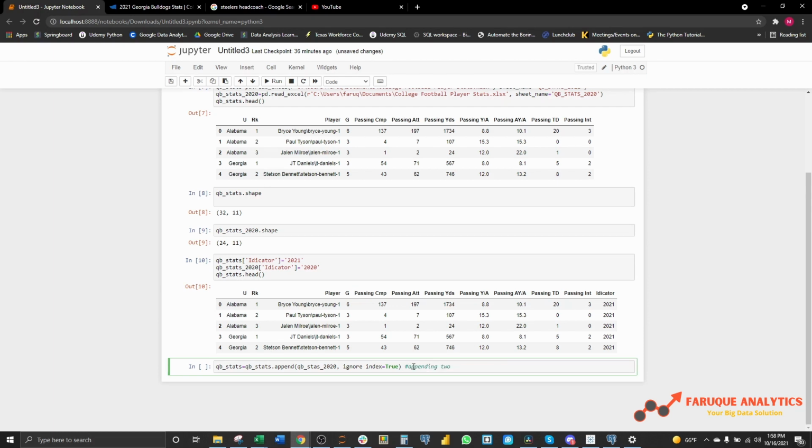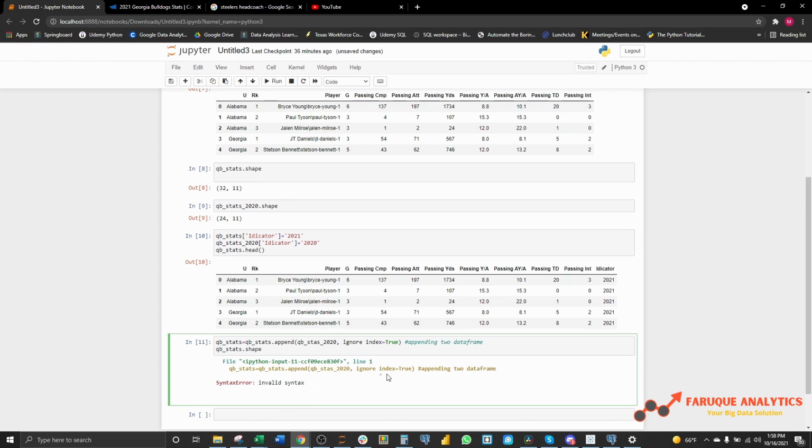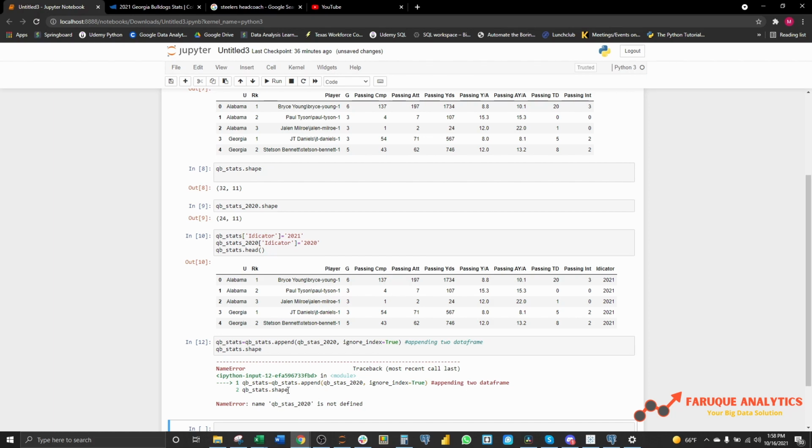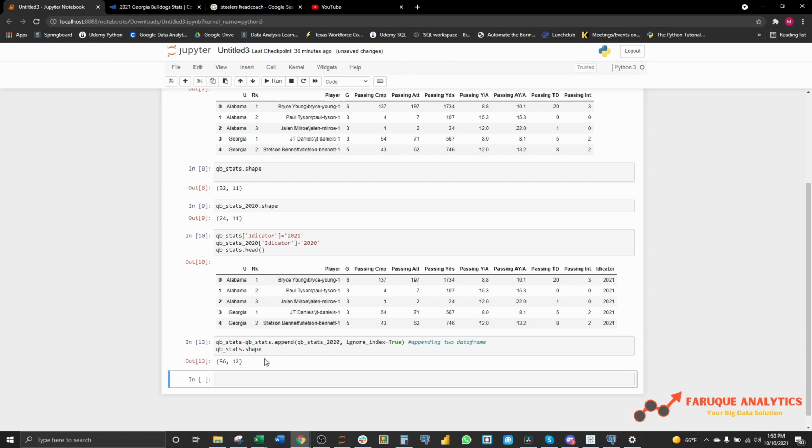Appending to data frame. And it's also a good practice to make a note on the side of what you're doing, so in the future you can come back and take a look at what's going on. Okay, let's take a look. Invalid text index. Okay, so one thing I wanted to show you guys here, 32 rows, 24 rows. When you add them up, 56, this is what you're seeing. And this was 11, now it's 12, just because we added another column here, the indicator column.